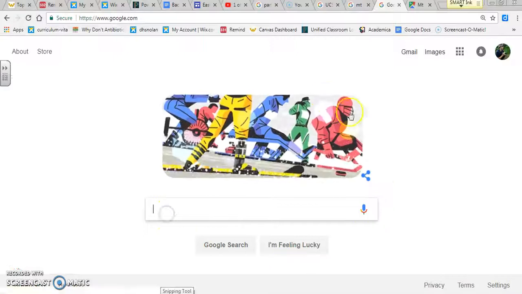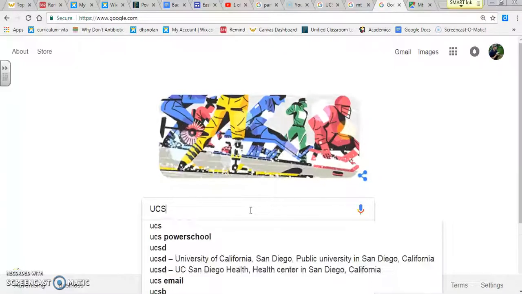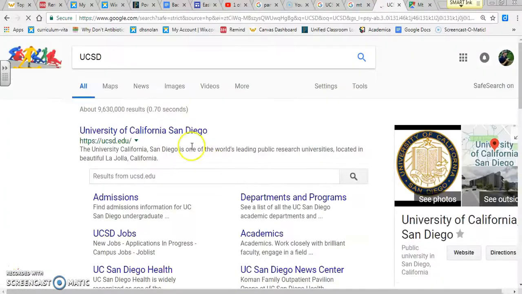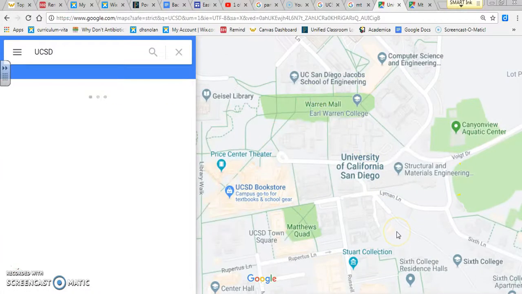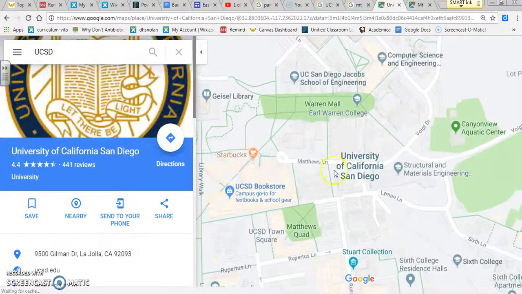So all you have to do is, here's my Google home screen. I'm going to type in the location where I want to be. So I'm going to go ahead and type in UCSD. That's all I have to type. And I'm going to click on Maps. And this is going to take me to a map of the UCSD campus, right? This is how wonderful Google is.